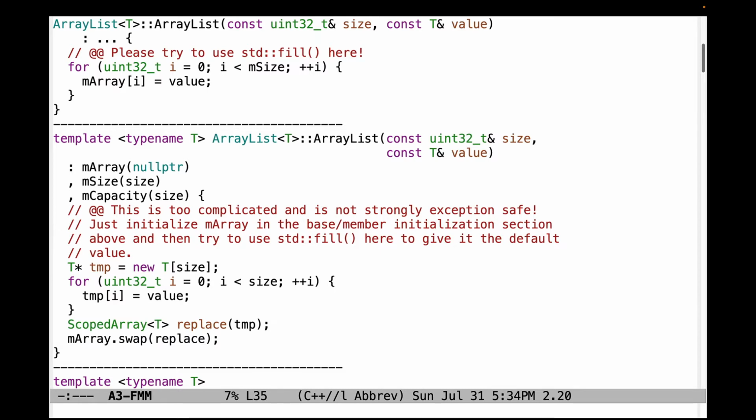It's also not strongly exception safe because you're allocating a memory segment using new T with the size parameter, but then you're going ahead and assigning to the elements. So if an exception occurs, then you're going to be leaking memory, which is bad. Instead, just make sure you initialize MArray in the base member initialization section, and then try to use standard fill here to give it the default value that's passed as a parameter.